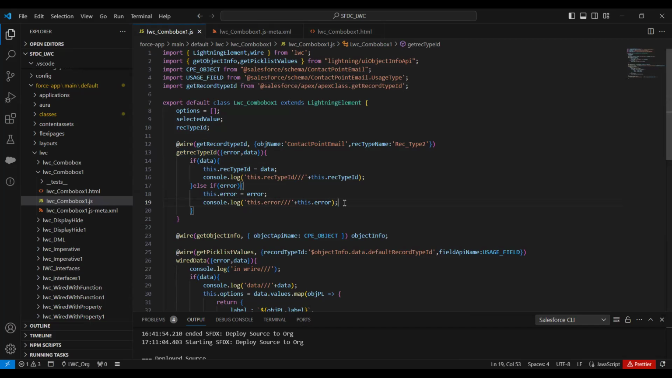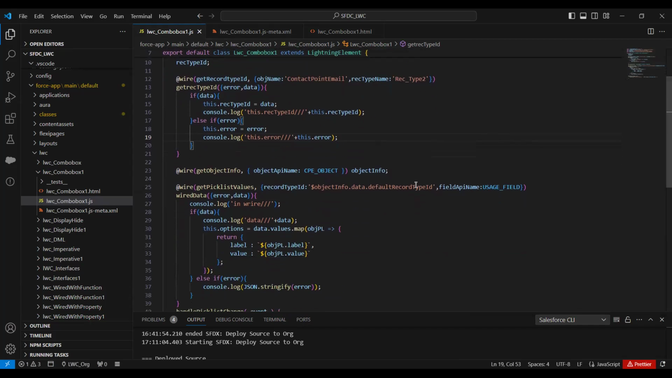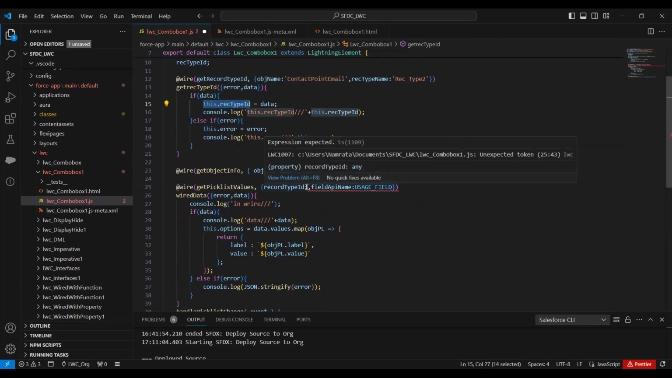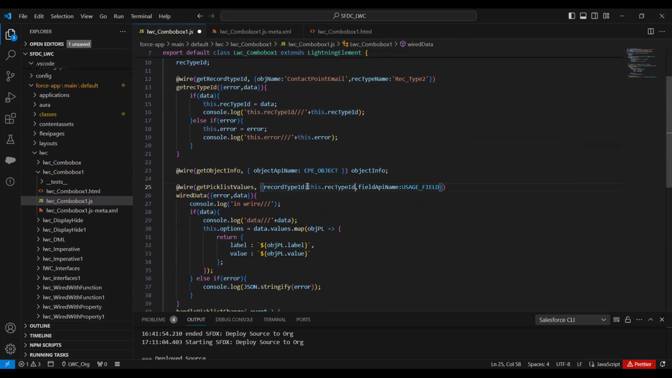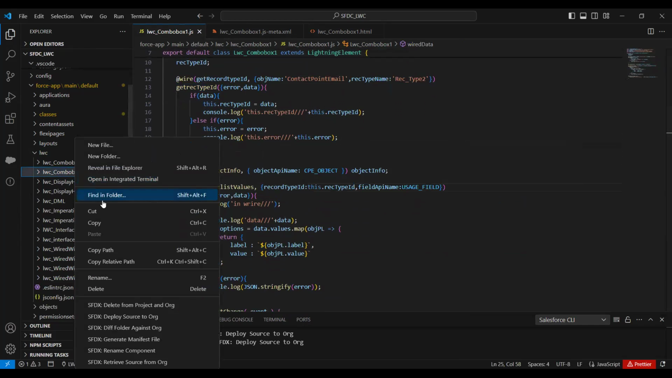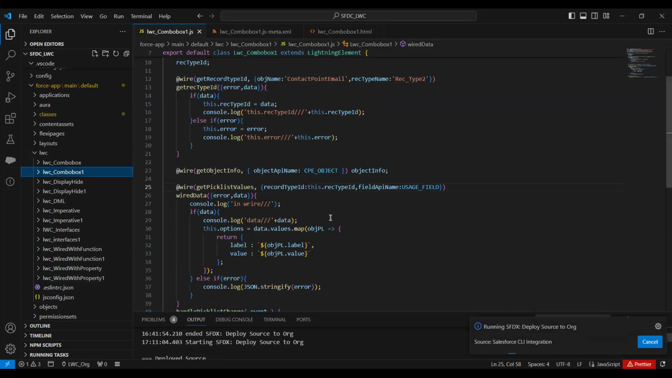Now let me save it. Okay, the next thing that I'm going to do is, I don't want to hard code the record type ID, and neither do I want to use the default record type. So what I'll do is I'll use this dot record type ID over here, and you will get an error, but I'm intentionally doing it just to show you one thing. Deploy source to org. Okay, done. So let's go here.